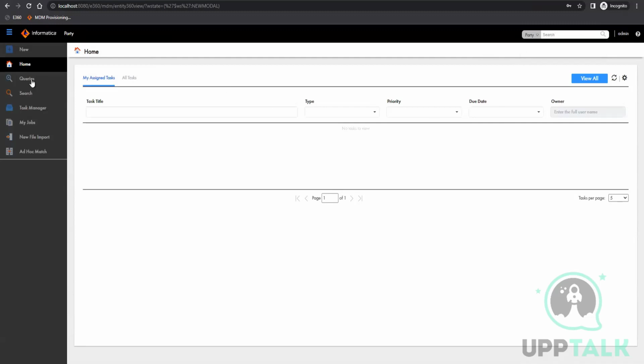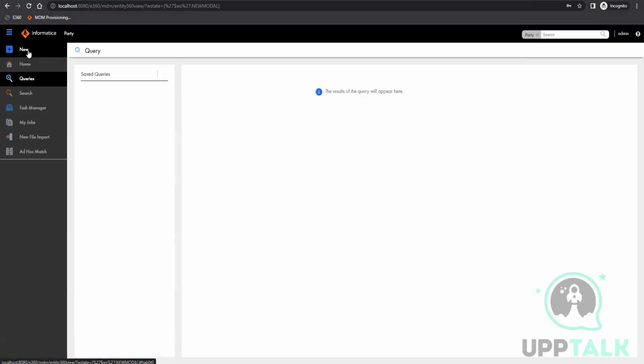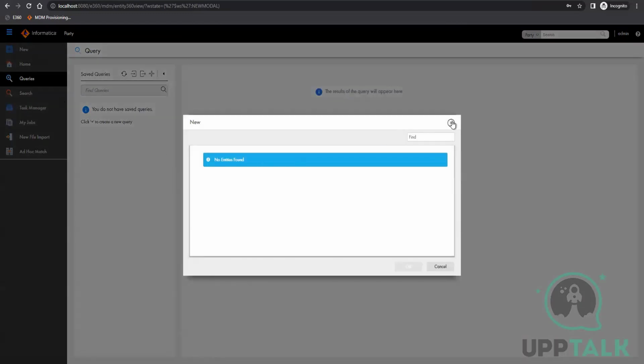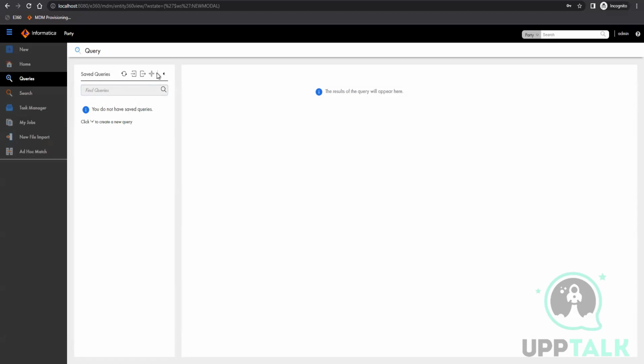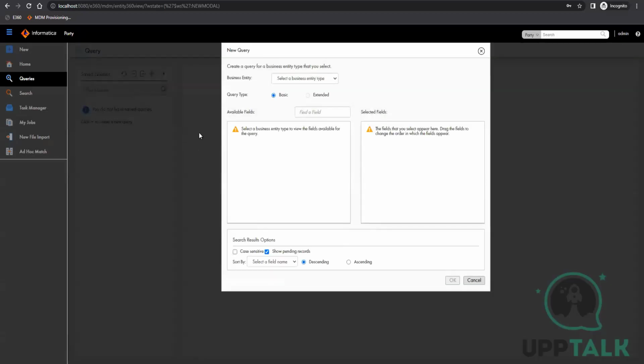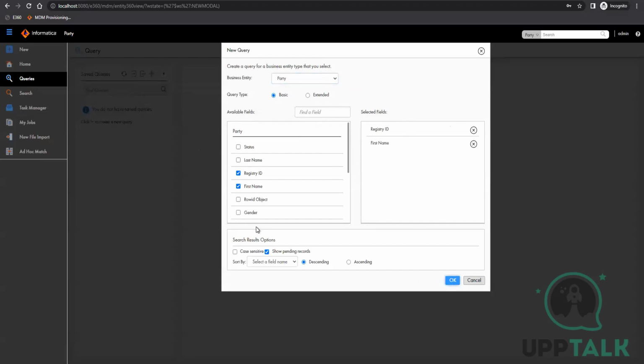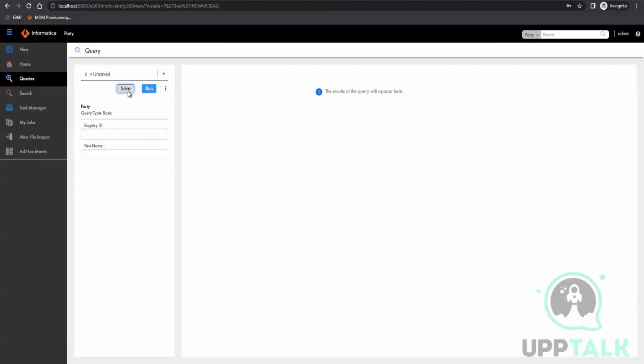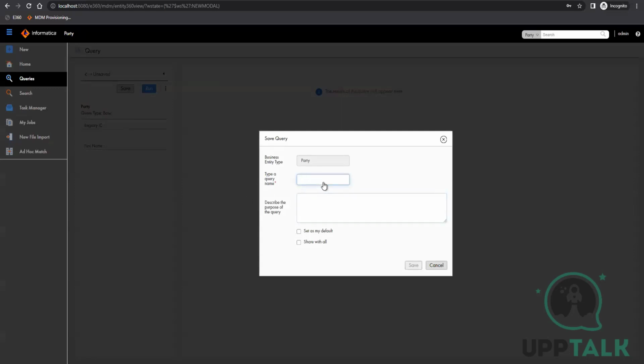If you want to search any record over there, entities, this is something which is not coming correctly. We have to search the records. The business entity is party for us. We want to use the registry ID and, let's say, first name. This we want to save. So this query can be saved accordingly. And the query, if I say share with all, it becomes public. If I don't save for all or share for all, only I can see this. So we'll say save for all.